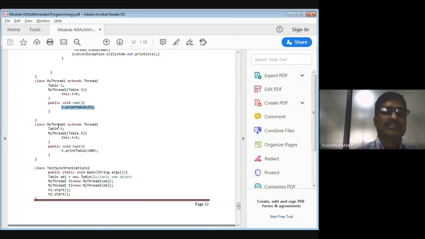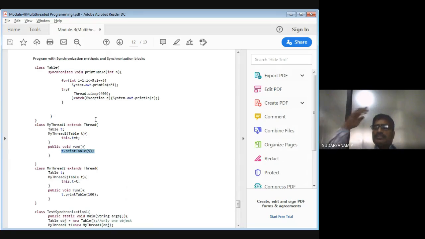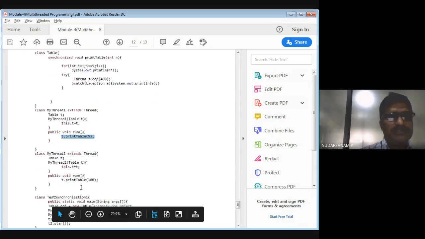Next is class MyThread2. Here you have taken two threads that extend Thread. Table t, here you have taken MyThread2 with table t. this.t = t. So now public void run, t.printTable of 100. So here you are passing 5, here you are passing 100. So 100 is nothing but what? 100 into 1, 100, 100 into 2, 200, 300, 400, and 500. 500 will be printed. So now these are the two threads.